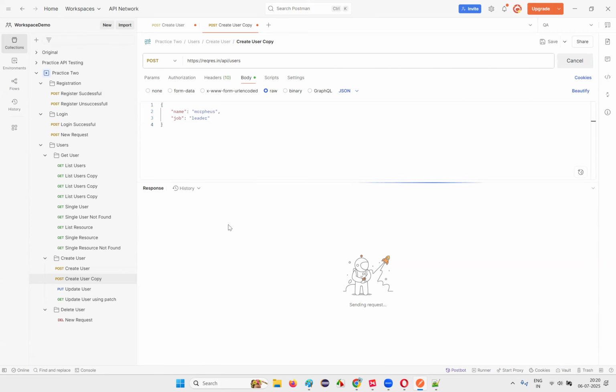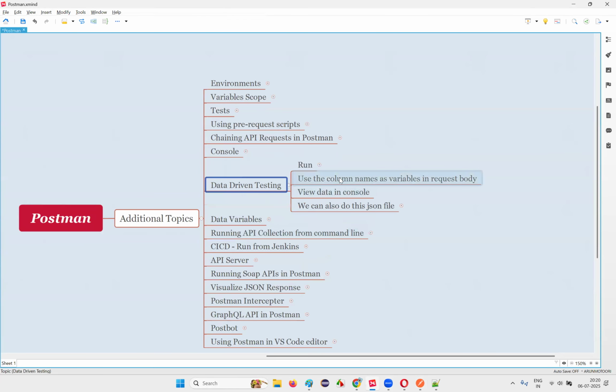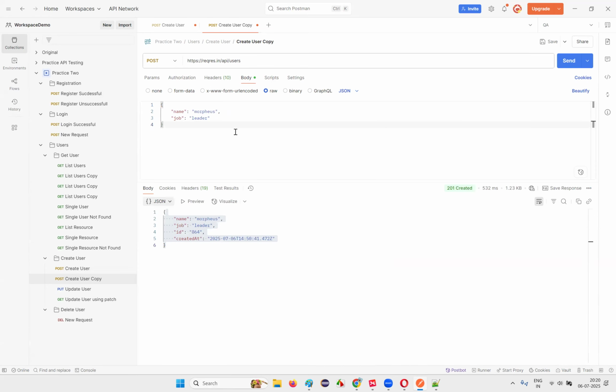Is it working? You see? The user is getting created with the given name and job. But I want to pass multiple sets of data to this particular API. How to do that? Data-driven testing. How to do the data-driven testing?